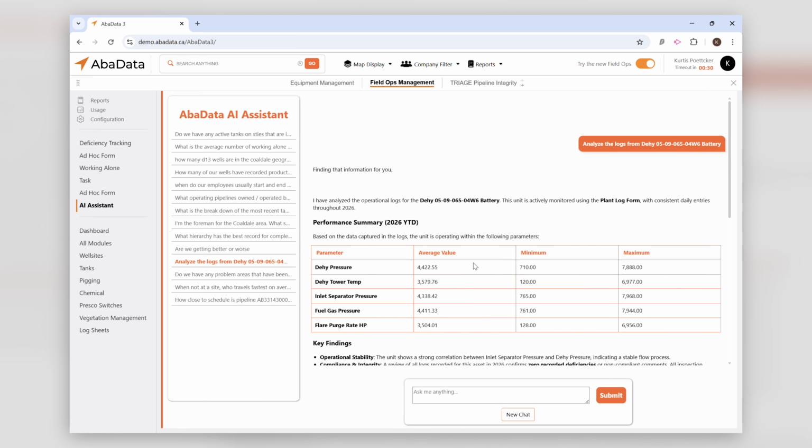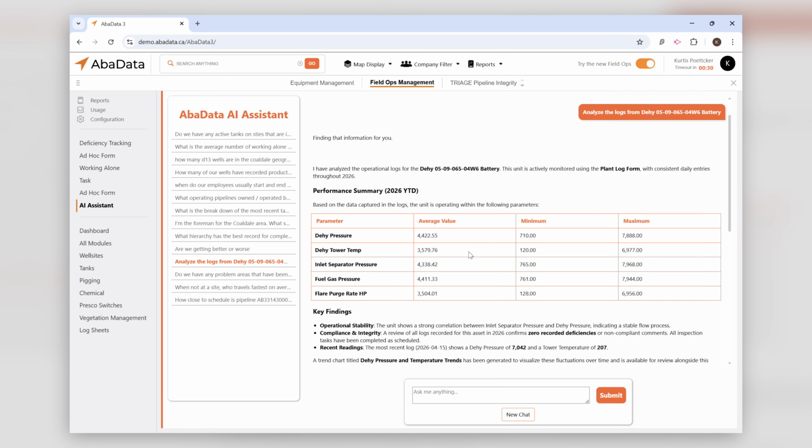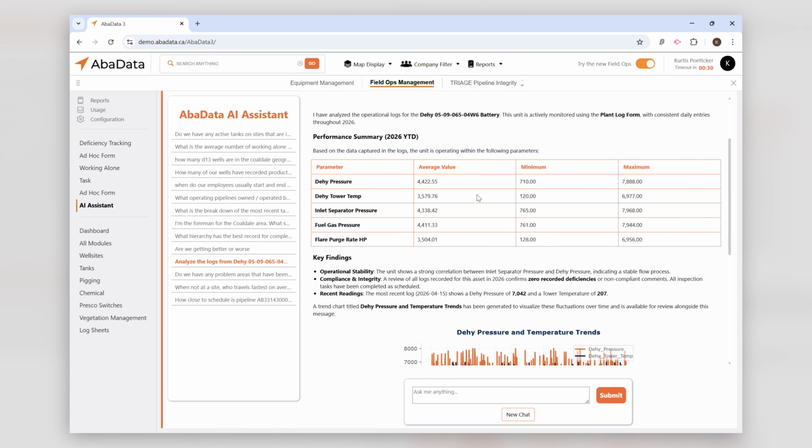Getting into some log sheet data, I'm able to ask a question, just analyze the daily logs from this D high at 509. It's going to find that information, deliver me some average, minimum, and maximum values for some of the different questions on that log sheet.